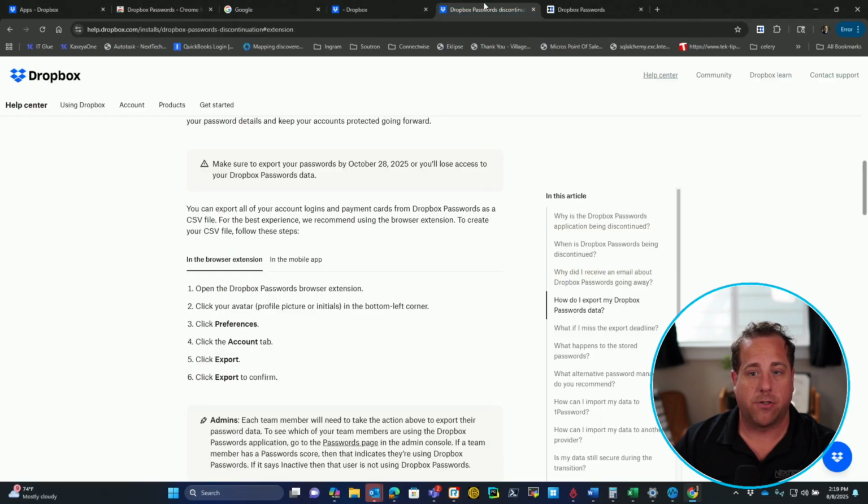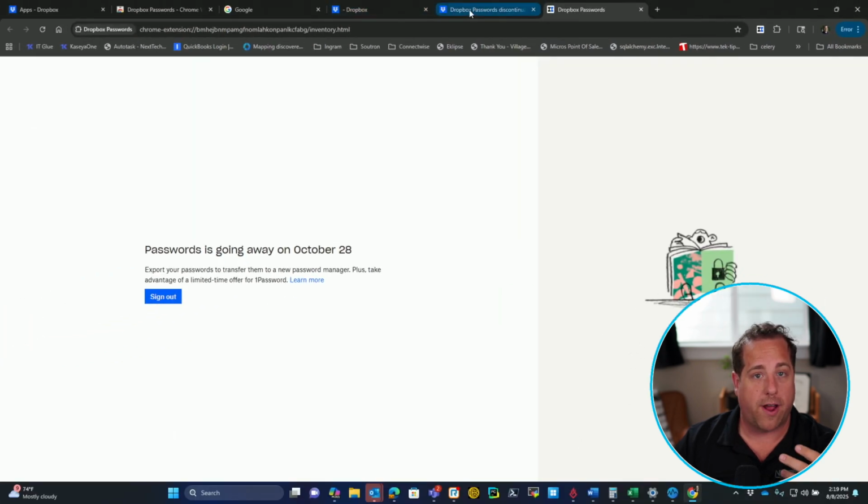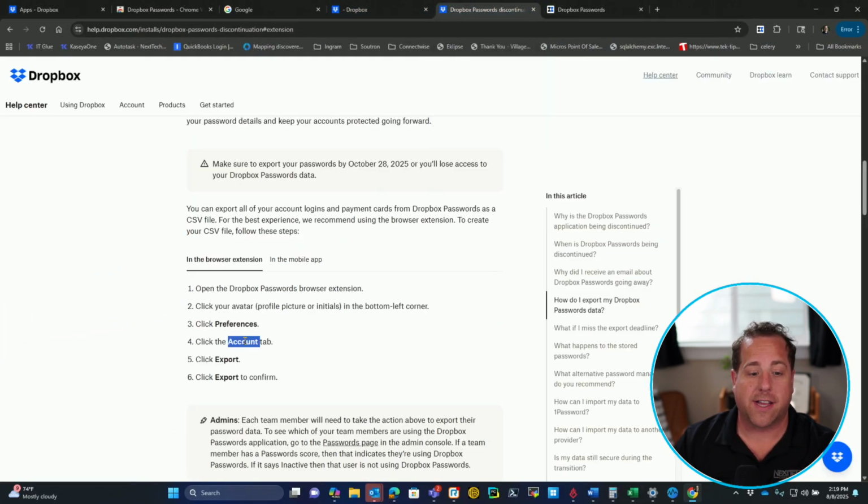What you'll be able to do here in Dropbox Password is click your avatar and then go to Preferences, click on the Account tab, click Export, and then Export to confirm. This is going to export your passwords into a CSV file. What's really important, these are clear text passwords. So if you're going to export this file, maybe pause your backups for a minute so this doesn't get backed up and thrown in there. Just make sure that you don't share this file anywhere.